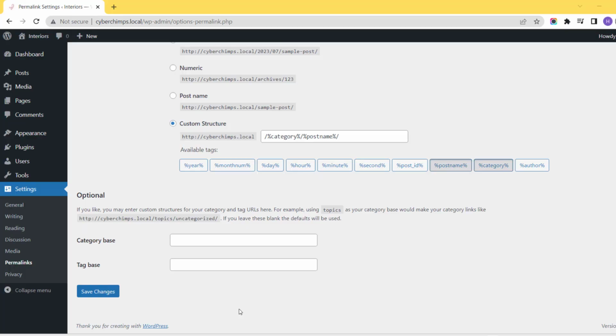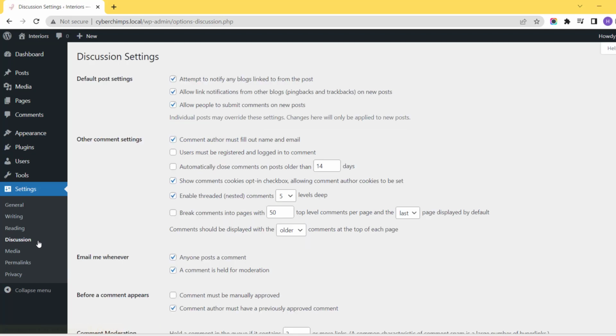The next thing you should do is go into discussion right here. I'll be showing you how you can disable comments. So we click on discussion and that shows you a bunch of different settings related to the comments on your website. And if you want to disable comments on your website, you have to go and uncheck this option right here: Allow people to submit comments on new posts. So if we uncheck that, all the posts you publish from now won't have an option to post any comment.